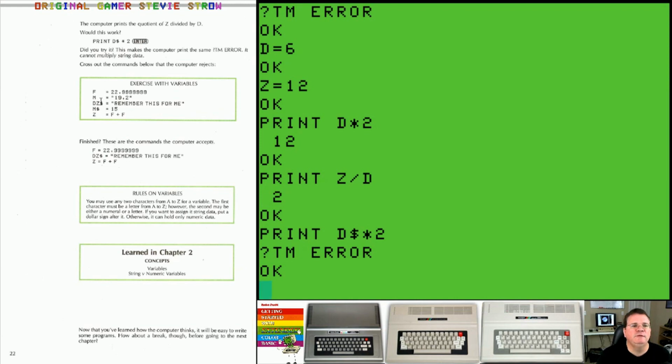The next one says DZ string equals "remember this for me." That will work. It's a string variable with string data. The next one says M string equals 15. That will not work. A string variable requires quoted data, and there's no quotes around the 15.